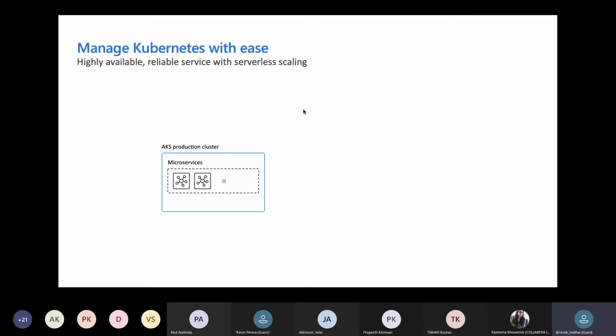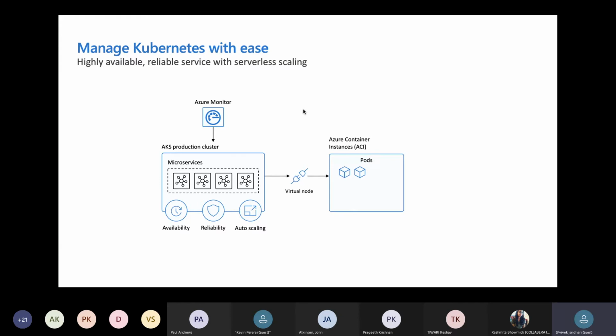This is an example of how exactly it works. So you have a microservice. There is traffic coming in, and then there is a virtual node, which is the virtual kubelet, added as part of the node. So whenever there is a lot of traffic, pods get created in Azure Container Instances, and it is scaling. So there is no limit.